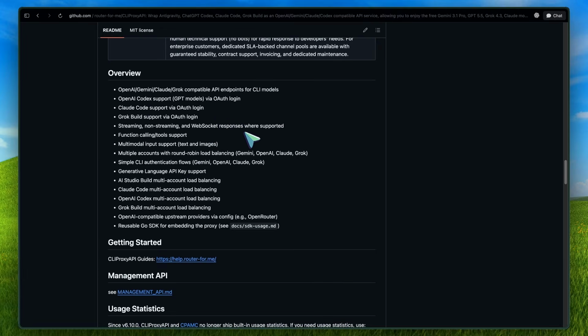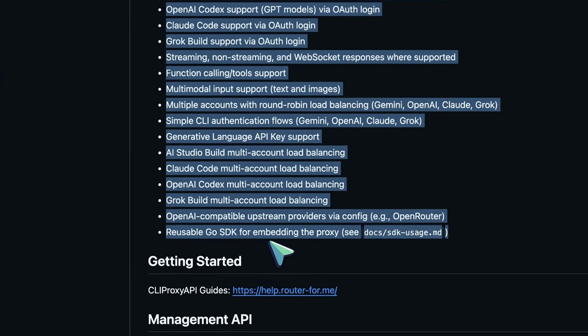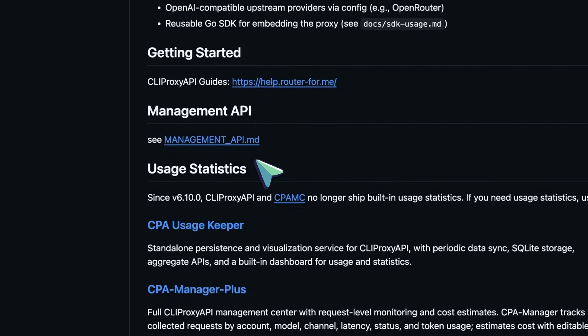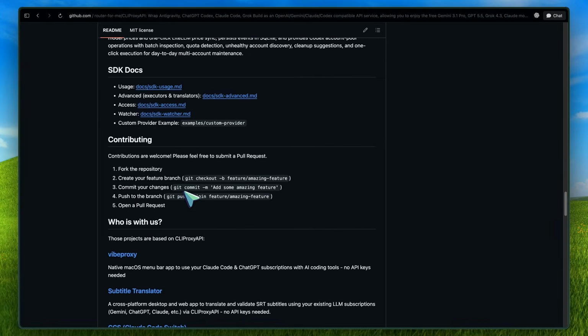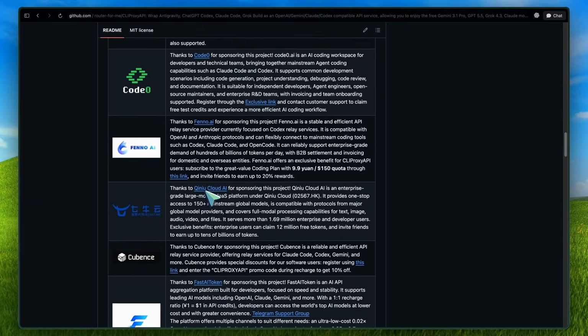And it doesn't stop at Antigravity either. It can also wrap your ChatGPT Codex account, your Claude Code subscription, Grok, Kimi, Gemini CLI, and more, all behind one single endpoint with multi-account load balancing. But in this video, we'll mainly focus on the Antigravity part because that's the free lunch here. So let's get right into it and set this thing up.